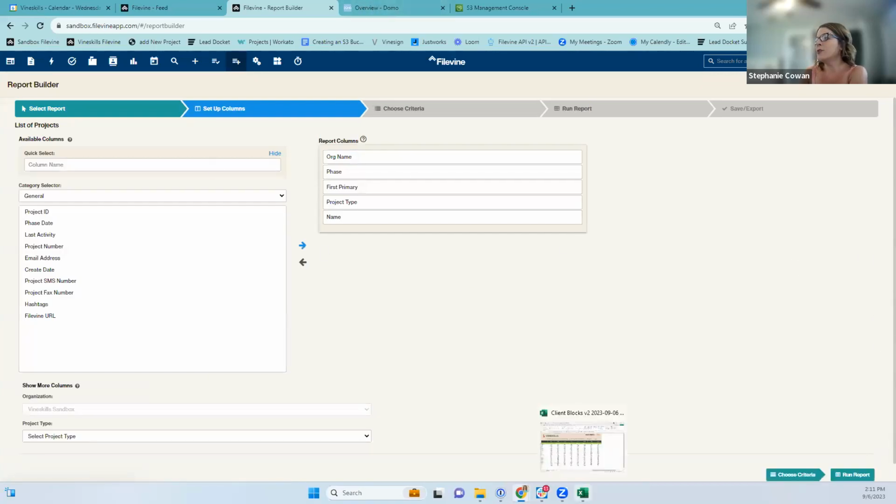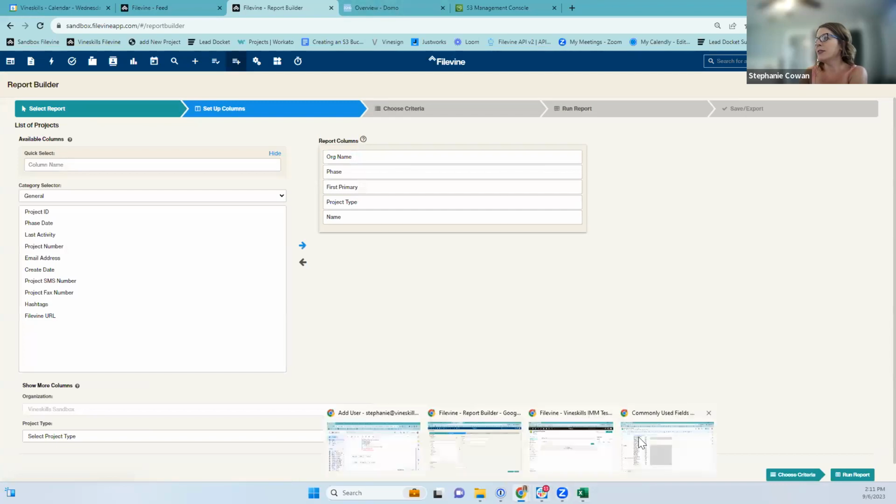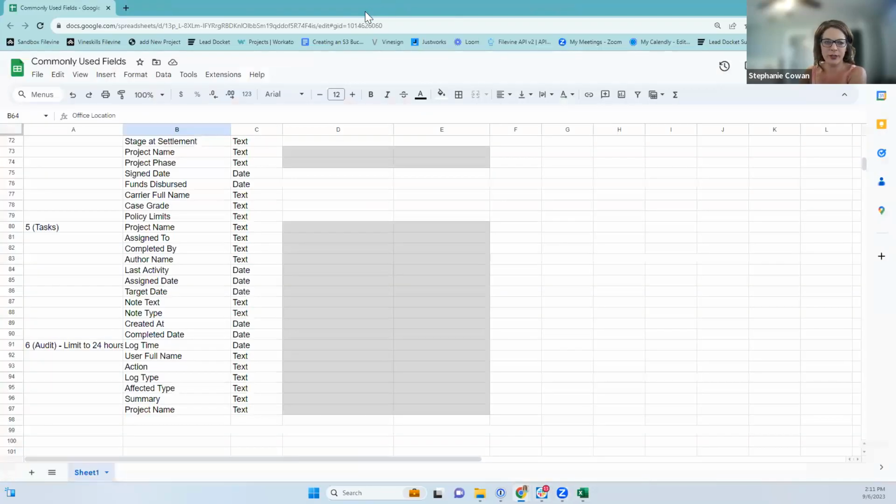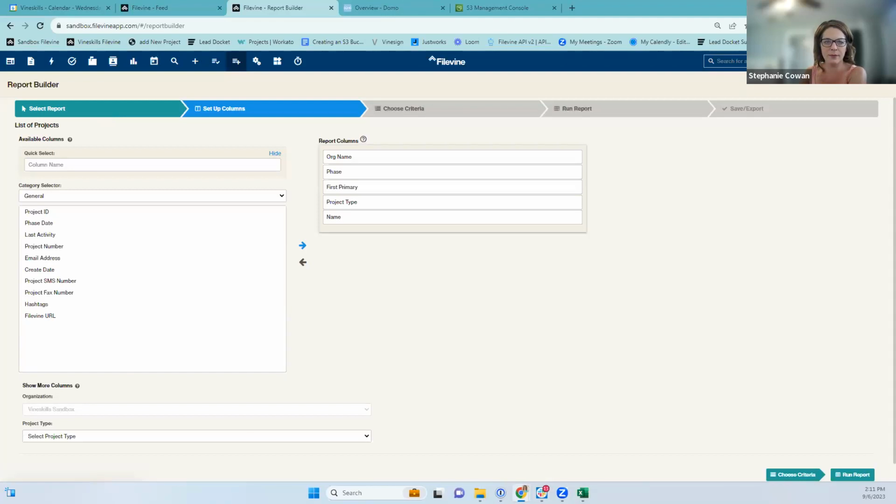And I'm going to grab some of these fields. Let me just pull this over here so I could see both at the same time. And we're just going to do something basic right now. We will do the task report.